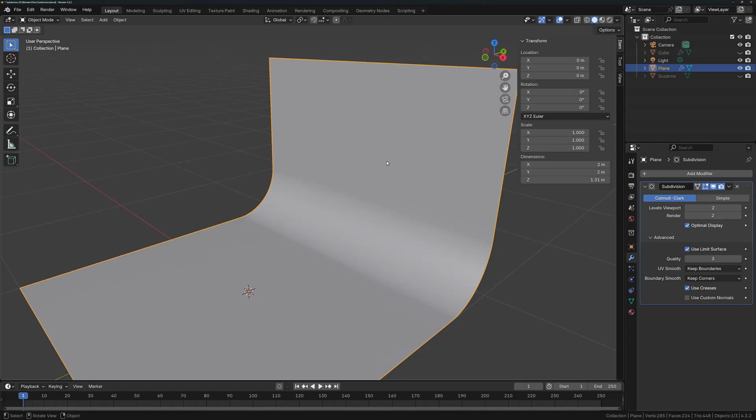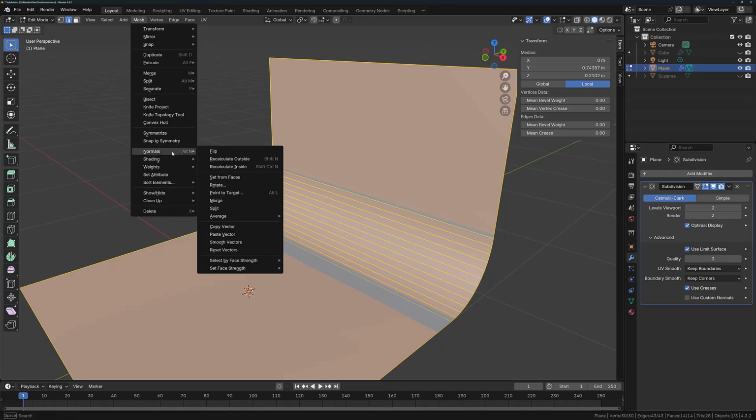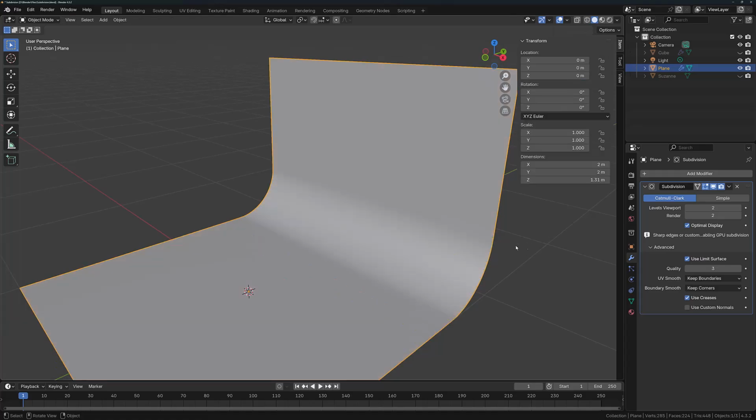Here we're going to go into edit mode for the model, go to the mesh menu and go to normals. There are many different ways in which we can manipulate the normal directions. I'm going to go with a simple option which is set from faces. I might as well choose the Keep Sharp Edges option, and then if I go back into object mode, you'll see that very little change has occurred.